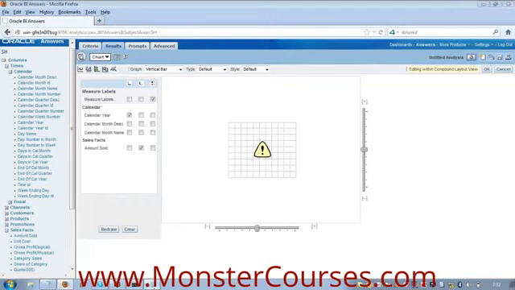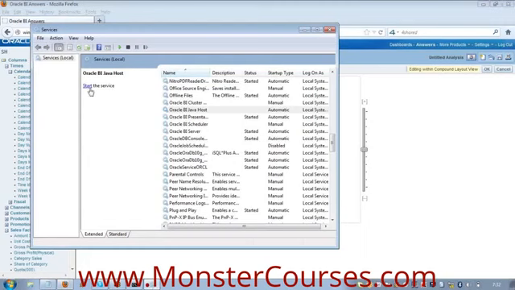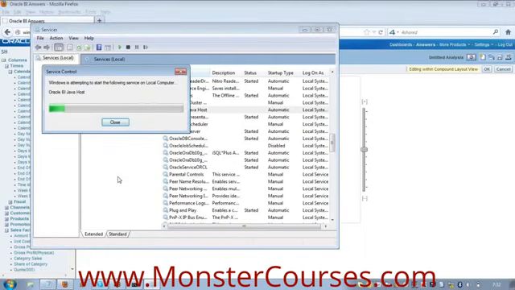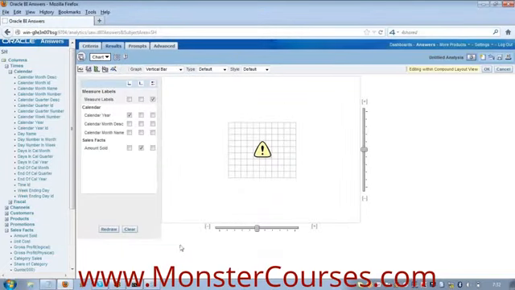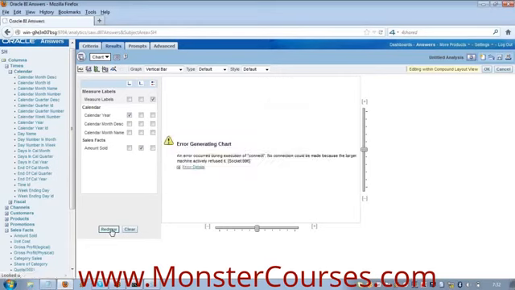But now what I'll do is start the Java host server. Okay? The Java server has started now, right? Now you just click on this redraw button.